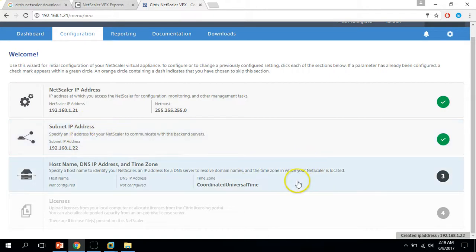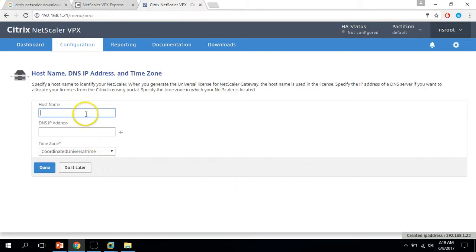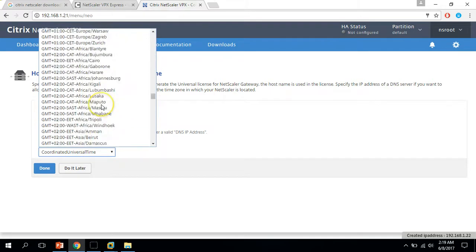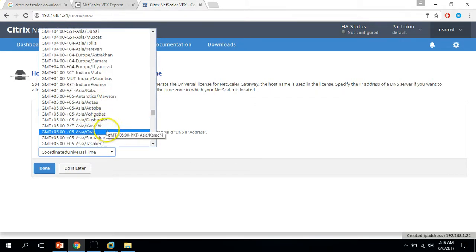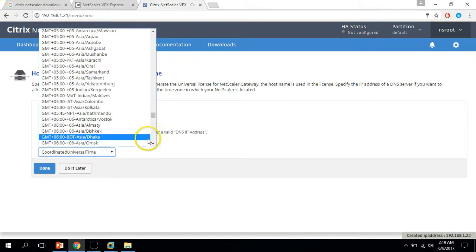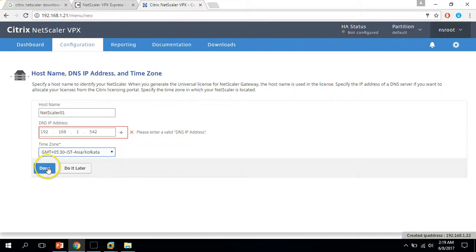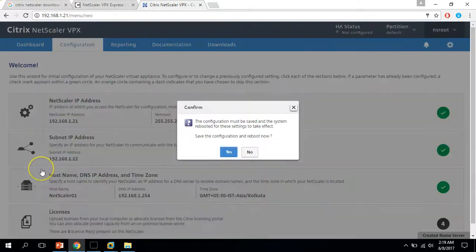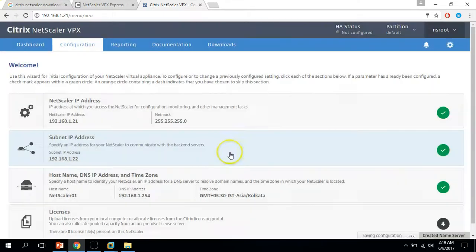Now we have configured two things, and now we go to configure the host name. So let's call it NetScaler 01, and the DNS IP address. You can put anything, whatever DNS is running, and the time zone you can set to, like I'm setting to my country. You can see here, if you are Kolkata, oops, you have to set 254 here and done. And now you can see the configuration must be saved and the system rebooted. Yes, let's reboot the machine.